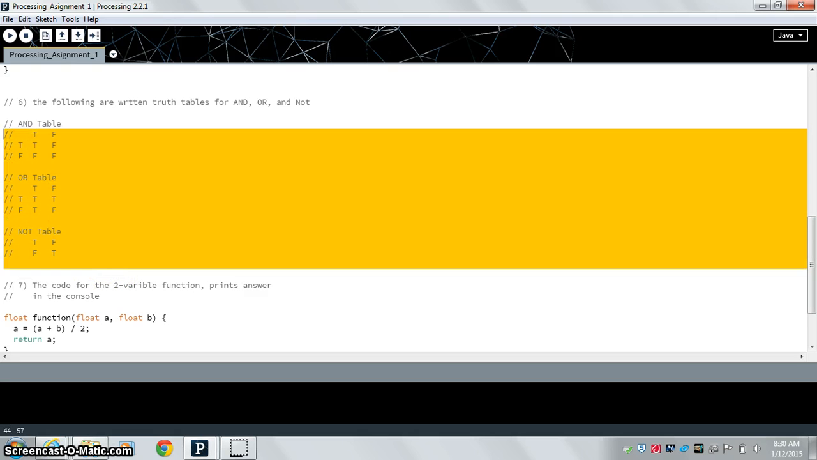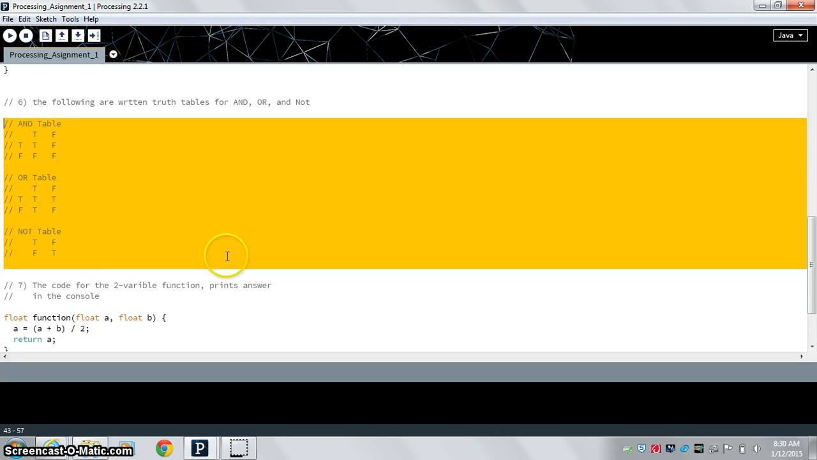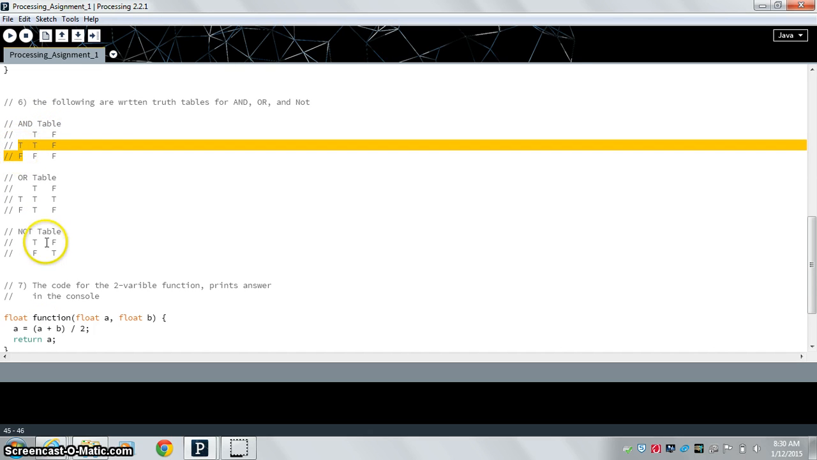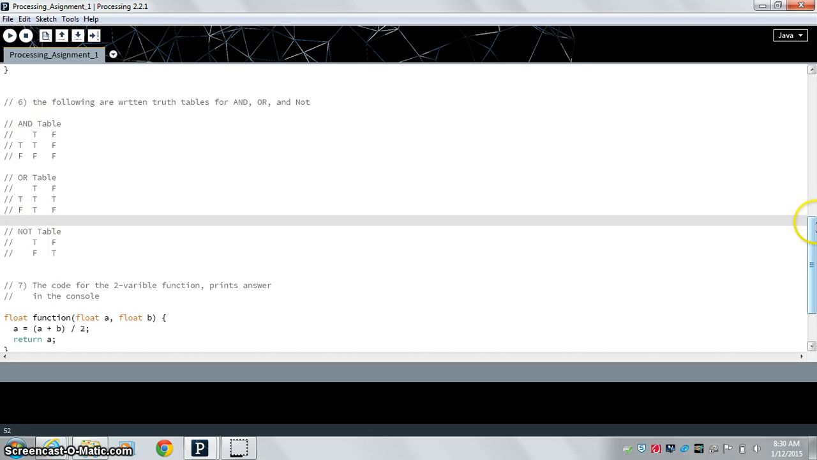These truth tables aren't actually code, but they show how the and, or, and not functions work, with the top and farthest left lines being the variable lines.